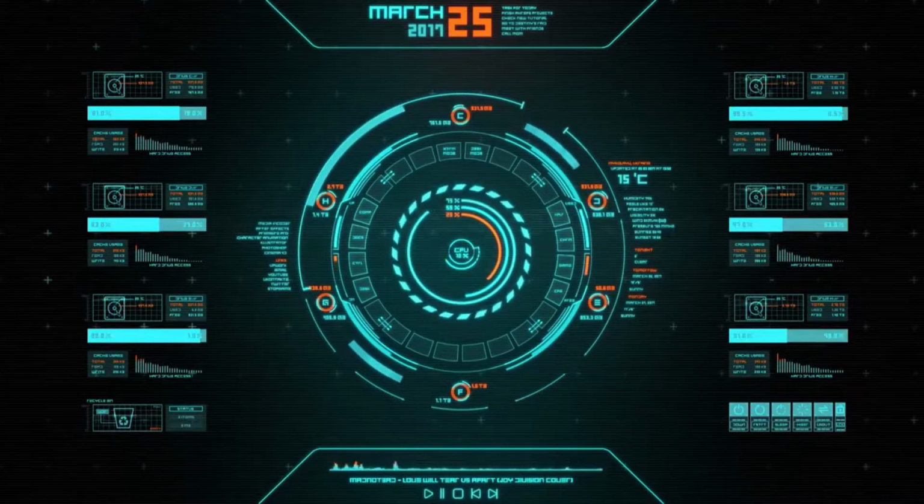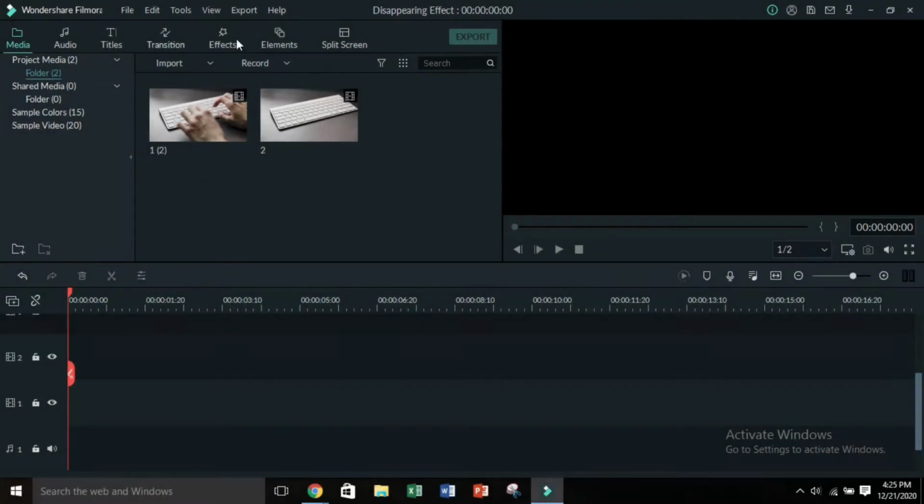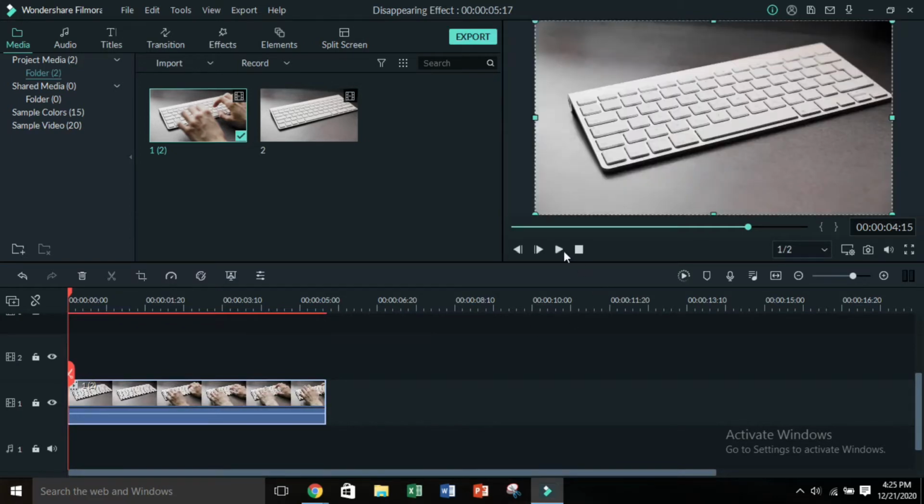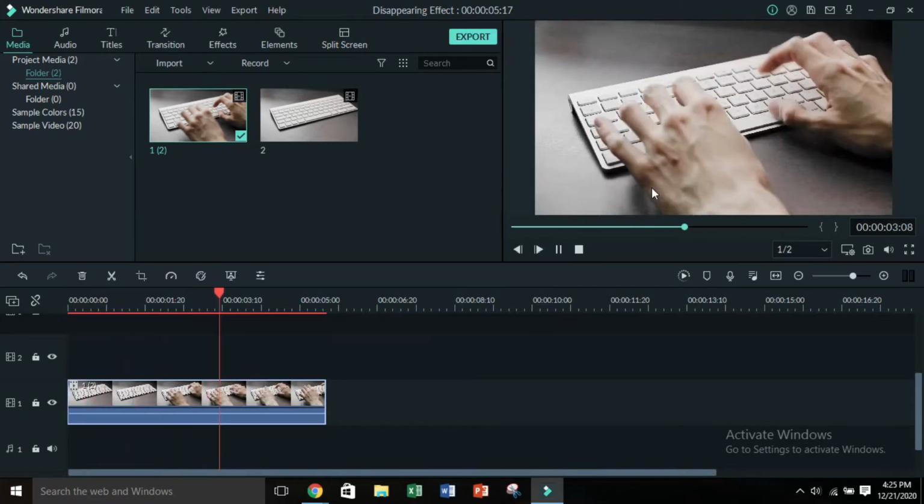Today I will tell you how to make a disappearing effect using Filmora 9. So I got these free videos from YouTube, you can shoot your own too. This is the first part of the video in which someone is typing on the keyboard. We want to make these hands disappear.